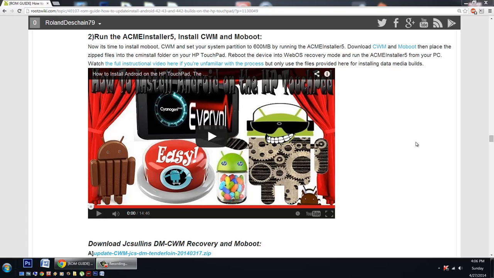Just like we did with my original how to install video, we're going to place these files, just the two files, into the CM install folder on the HP TouchPad. Once the files are in place, reboot the HP TouchPad into WebOS recovery mode. You do this by restarting the device and holding the volume up button. We'll then need to run the Acme Installer 5 from our computer.